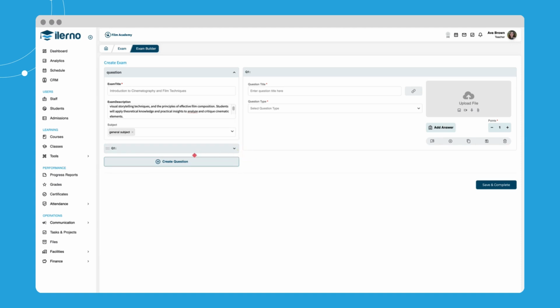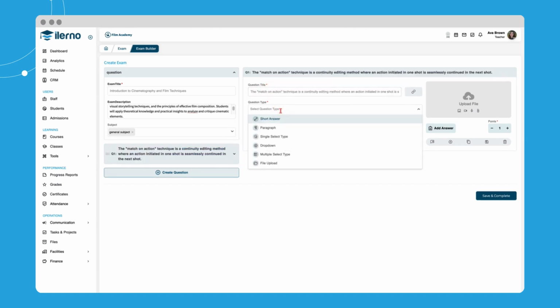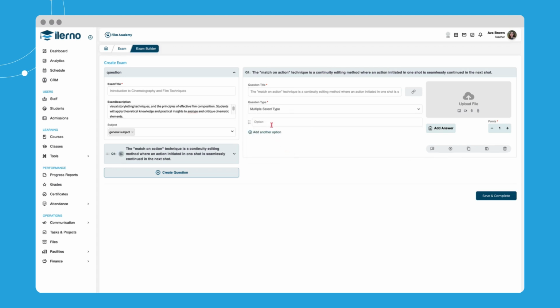Once the details are complete, you can start adding questions. Let's type in the first question. Next, choose a question type from the drop-down like multiple choice or short answer. Let's pick multiple select type. Now let's add some options, shall we? You can also mark the correct answer here, but it's totally up to you. Don't forget to set a point value for this question here.